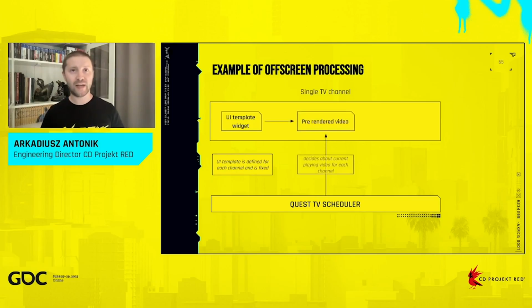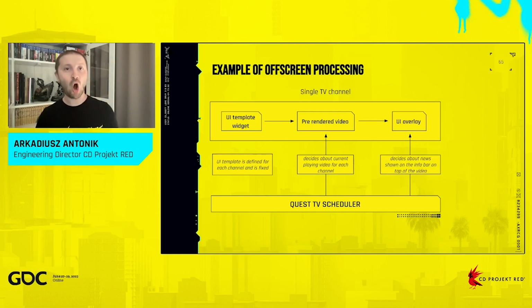When this part was done, the scheduler sent information about the pre-rendered video and a timestamp for it. It had to be streamed and rendered into the template. And finally, the scheduler sent to the TV channel information about a specific TV channel overlay and news text that had to be localized and then drawn on top of the video. All these steps use one render target during the whole process. Each TV layer had an independent render target.